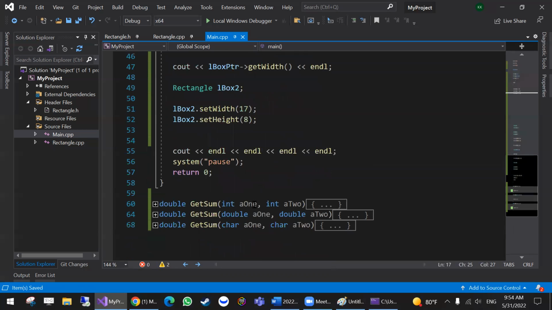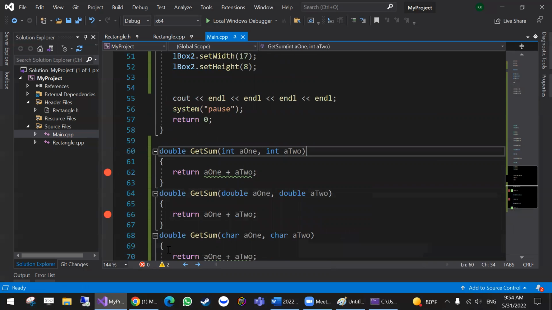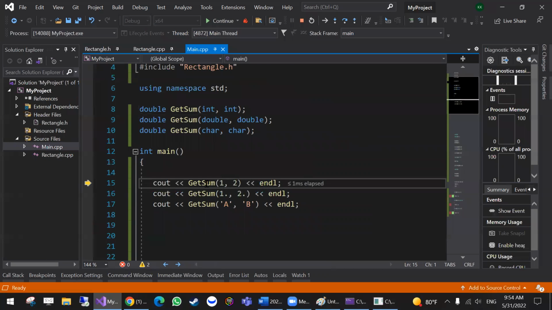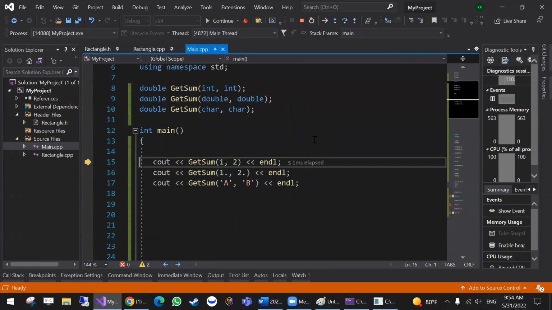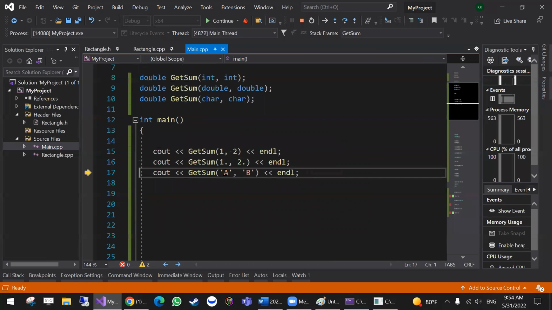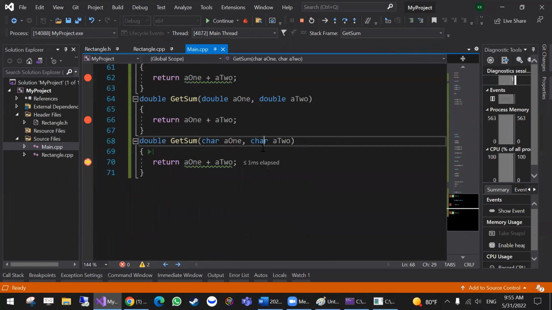So I'm going to breakpoint in here and in here and in here. Notice when I call it with two integers, then the version with two integers gets called. And if I call it with doubles, then the version for doubles will get called. If I call it with characters, then the version with characters will be called. So function overloading means functions with the same name but different input parameters.